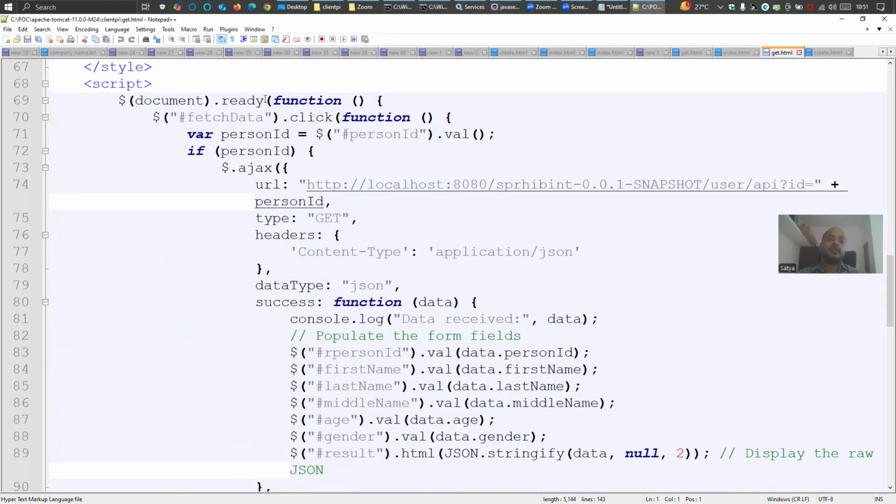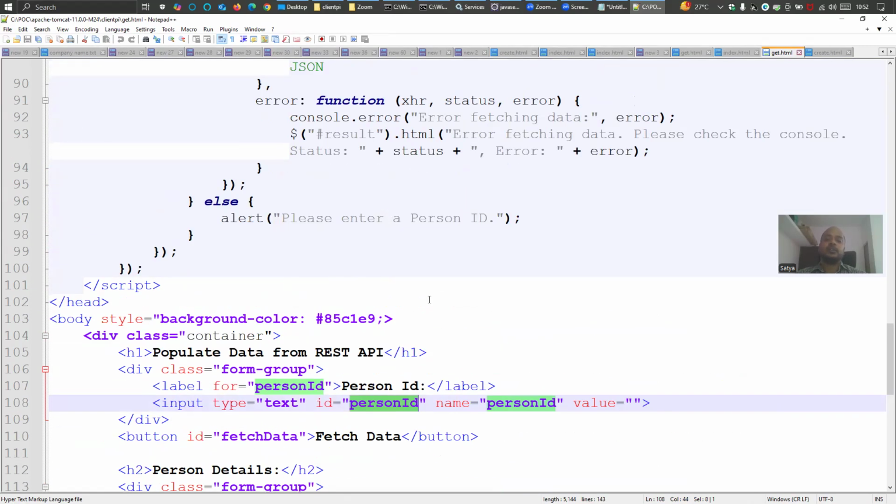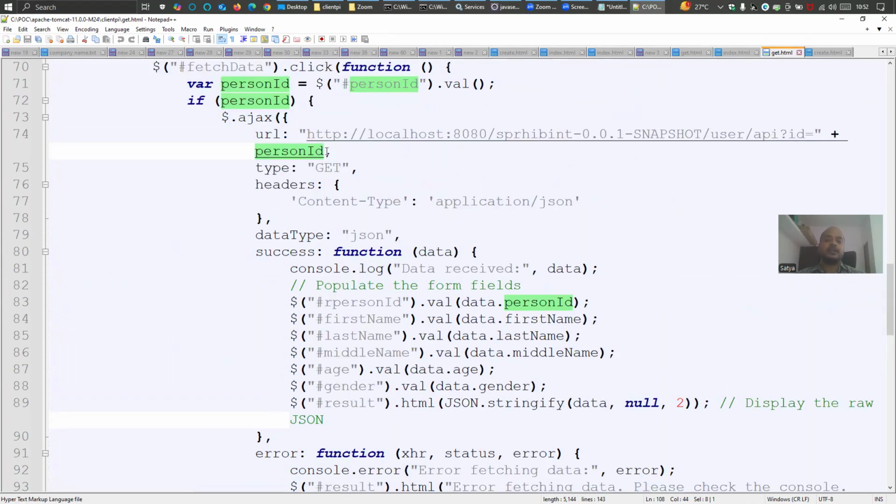See what I'm doing. Let me go fast to this page. If you see populate data, line number 105, populate data from the REST API. Here you have a division, the text person ID. This is the value, and this person ID is the ID. Whatever record you want to search by giving a person ID, you have to put it here, and that value will be added here.